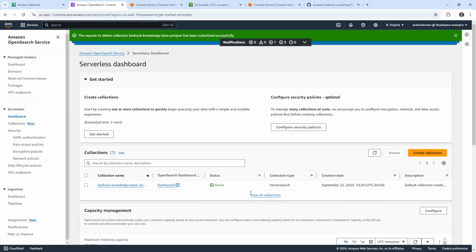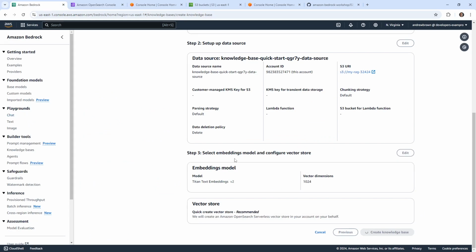Okay. So this one is now gone. If we go back here, it's still creating. I'm not sure what it's doing, but we'll give it a moment to figure that out, okay?